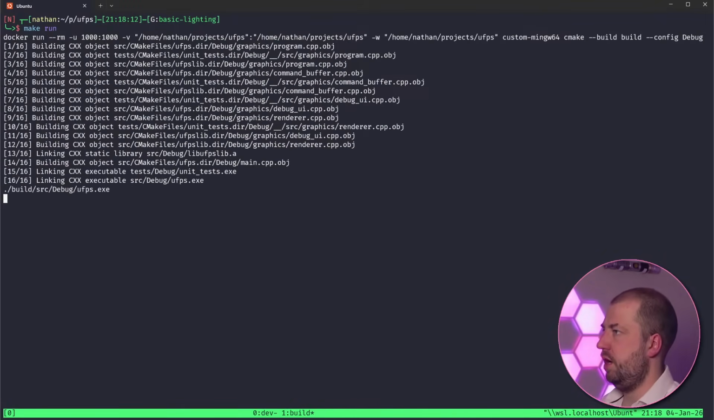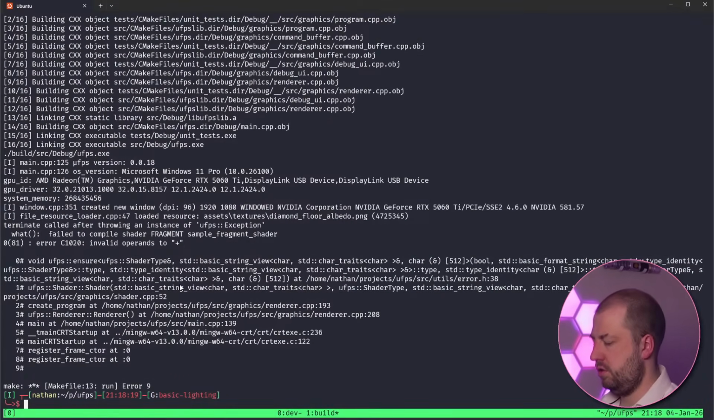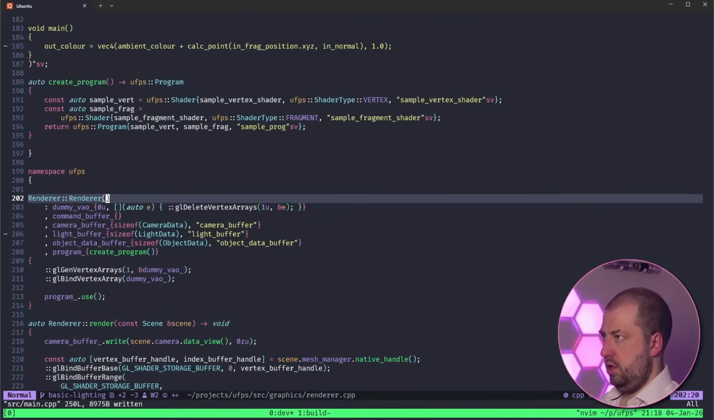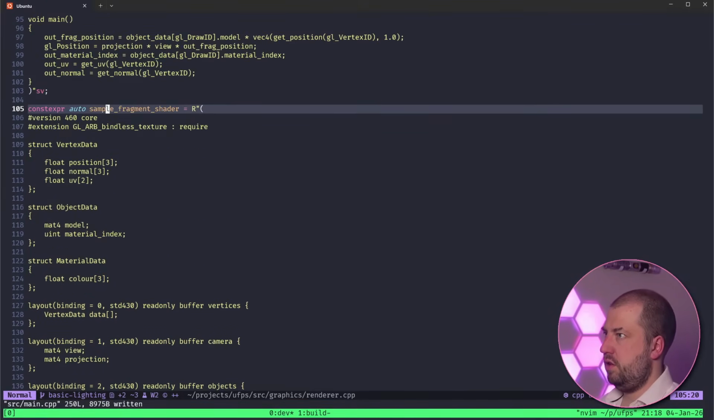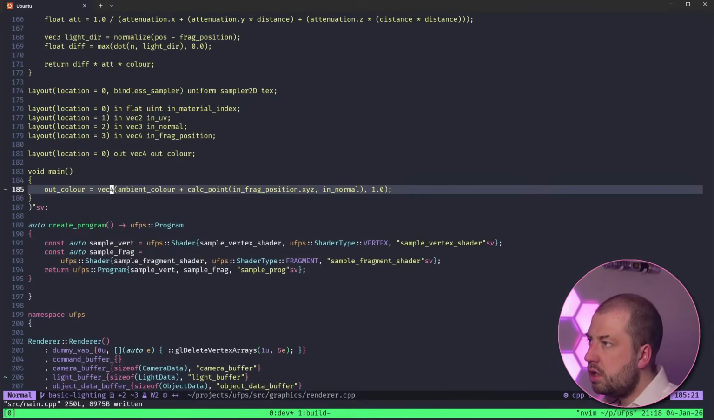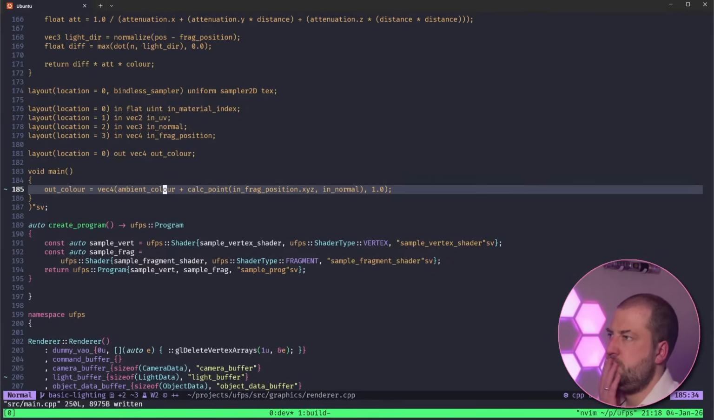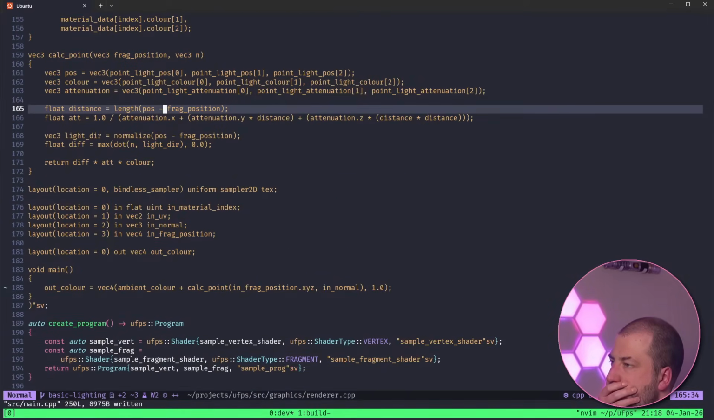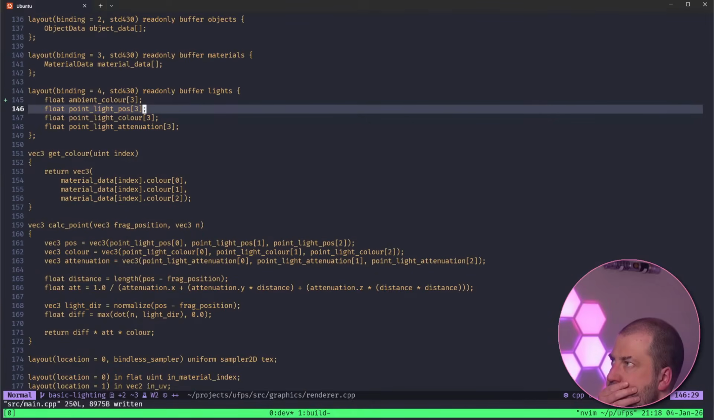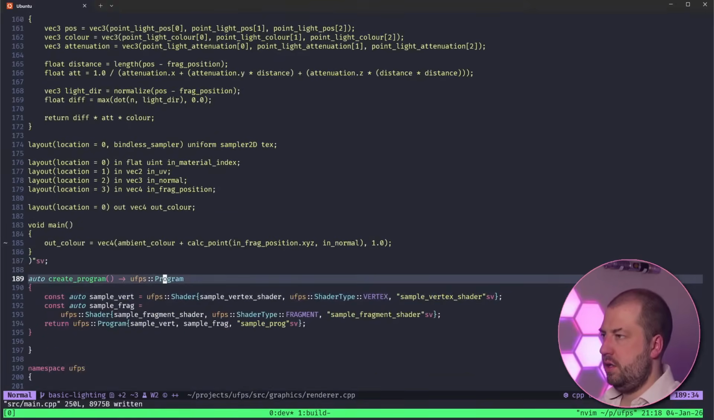Oh, have I not copied it out? I'll have a look at that. I thought I had done that. Boo. Invalid operations 2+. It's going to be the fragment shader, isn't it? Oh, it's because it's a float array. That's why.